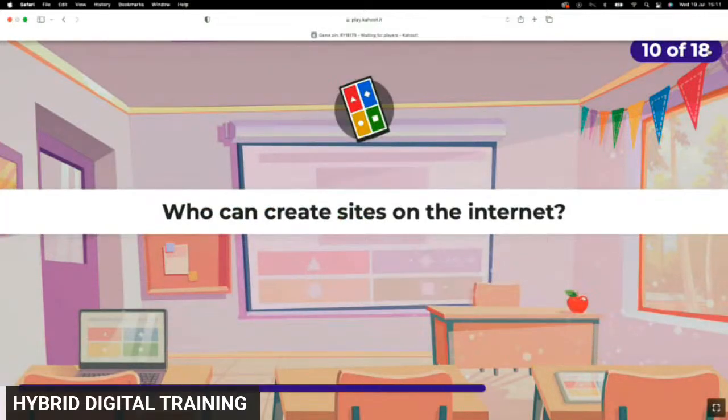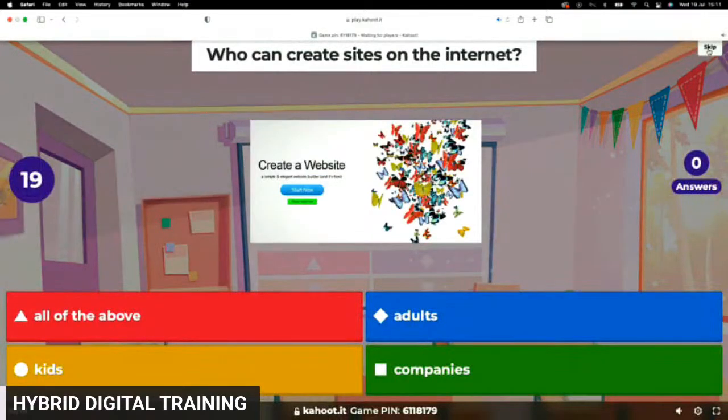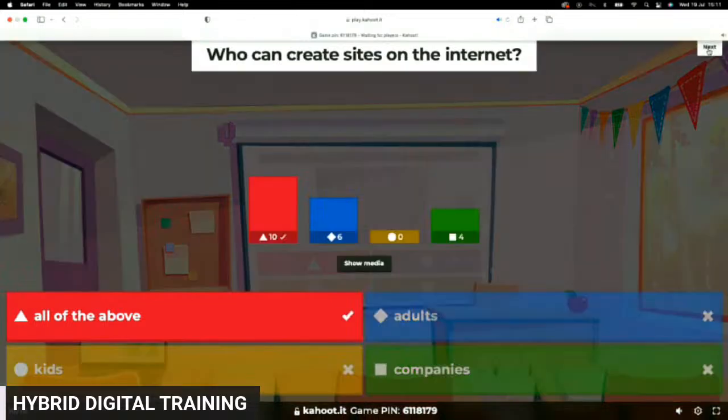Who can create sites on the internet? This one is very important. Who can create a website? Who can create websites on the internet? Is it all of the above? Is it kids? Is it adults? Is it companies? Your choice. Okay, next.